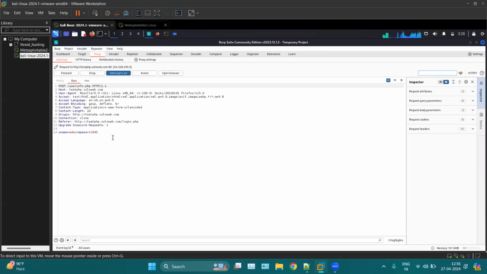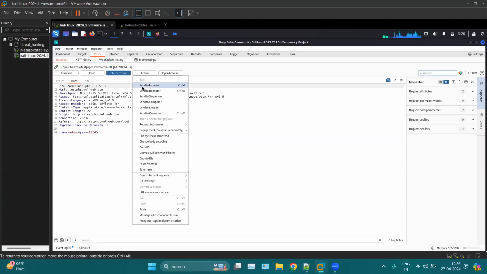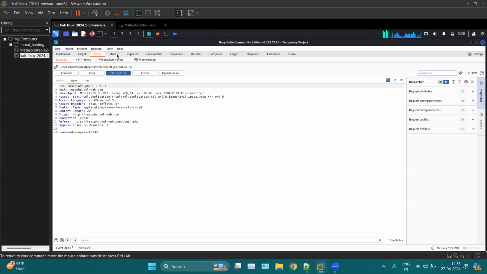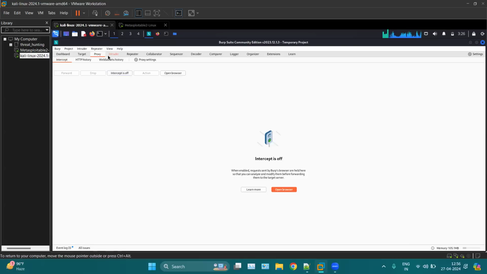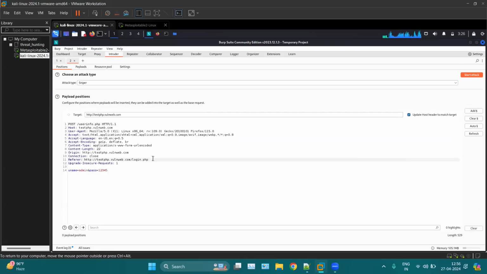So we have this username and password. Here we can click on action and send to intruder. Intruder is mainly for applying a brute force attack. And here we can turn off the interceptor. In the intruder, we have username as admin and password here. Before doing anything, we have to click on clear. Then we have to highlight the part where we want to apply a brute force attack. So we can highlight admin first, which is the username, add, and password here 12345.